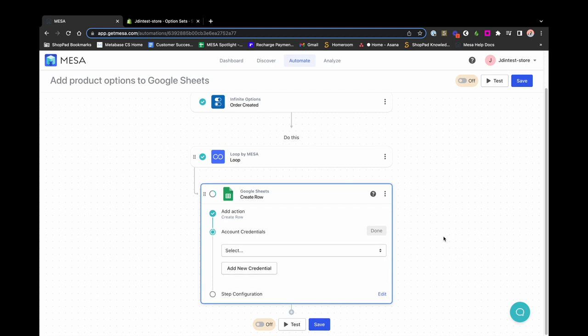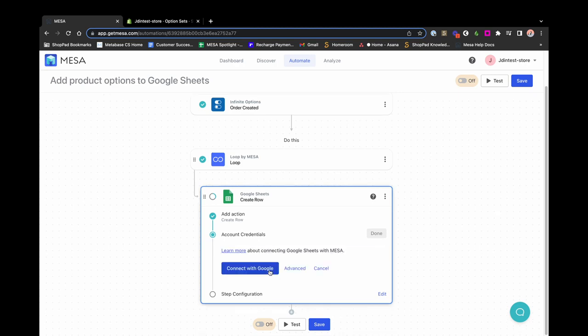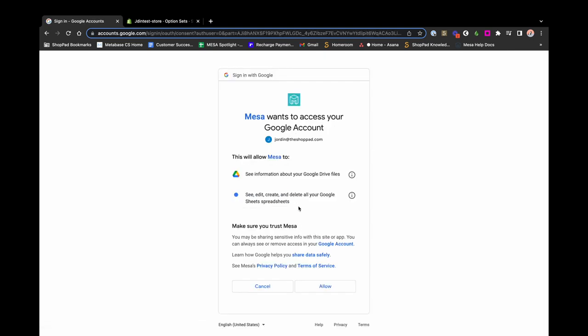In the third step, we have our Google Sheets Create Row action, which will create a row in our Google Sheet for each product in an order. The incomplete circle lets us know there are some steps we need to complete before we proceed. First, we'll make sure we authenticate with Google to connect our Google account with MESA by clicking the Authenticate with Google button in the Account Credentials menu. Then, we'll approve the permissions when prompted and click Allow to complete the authentication.